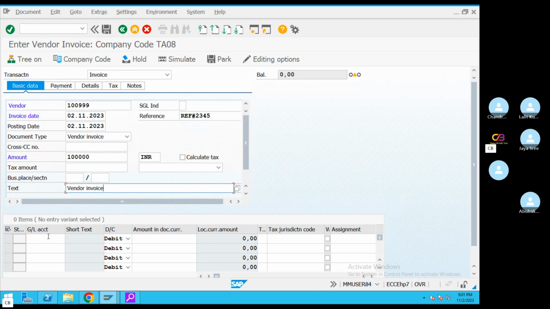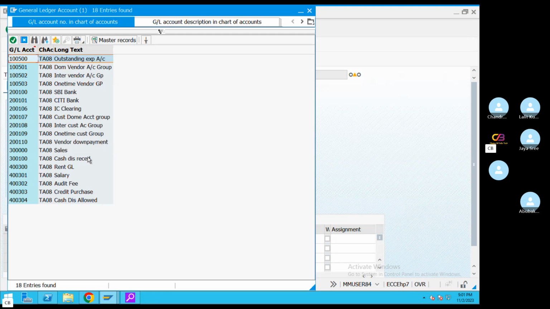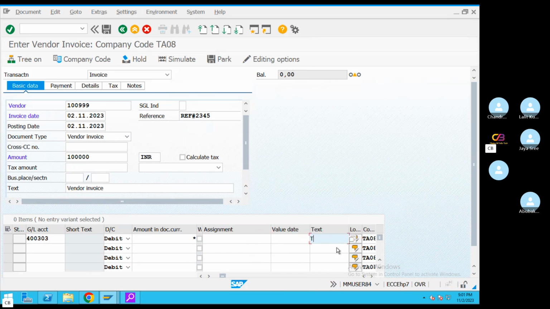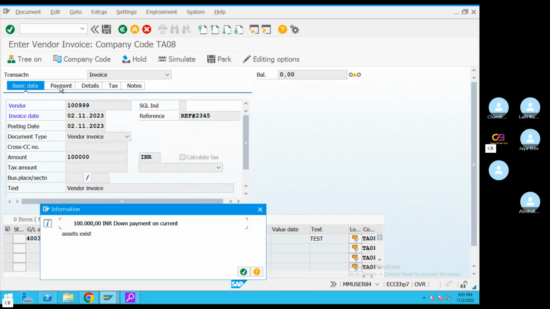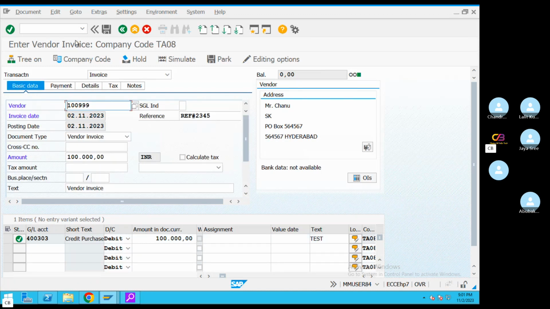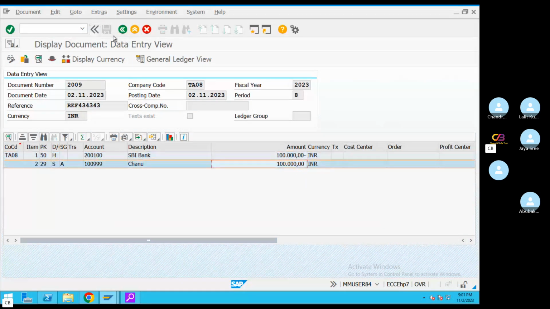Vendor invoice. GL account. Okay, GL account. Vendor invoice. Credits, credit purchase. Okay. Put start. Value date and test. Go to payment. Okay, so change 0001. Okay, now you simulate this document. So 1 lakh rupee.